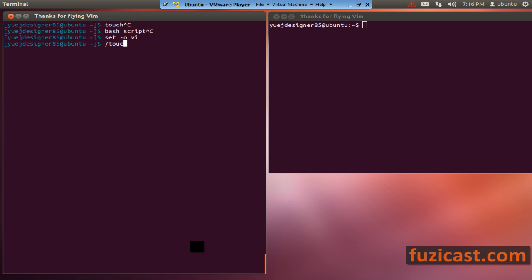So let's say I want to look through all the touch commands that I've been using before. From the beginning I press escape to get to the command mode, and then I type a slash and then the keyword touch, and then press enter. So previously I did a touch something.